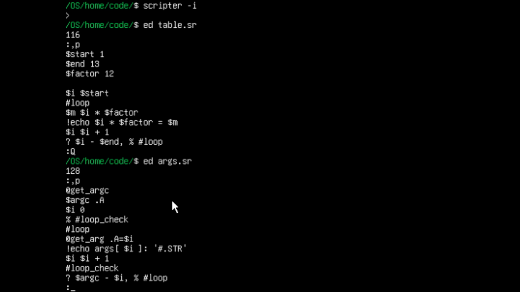You can do .ax if it returns in that kind of register pair. And now we set I to 0 as our loop variable. And then we go to the loop check. So the loop check just compares argc to I, and if we're not at the end, we'll branch to loop.